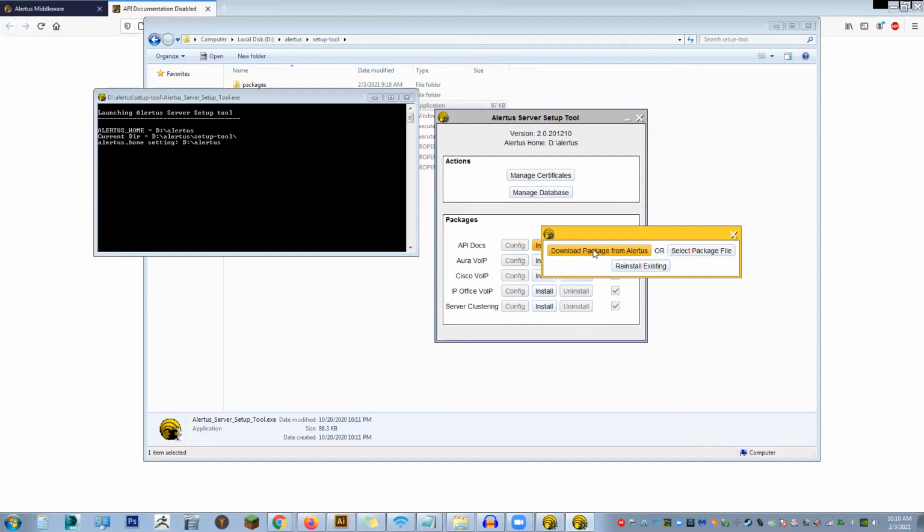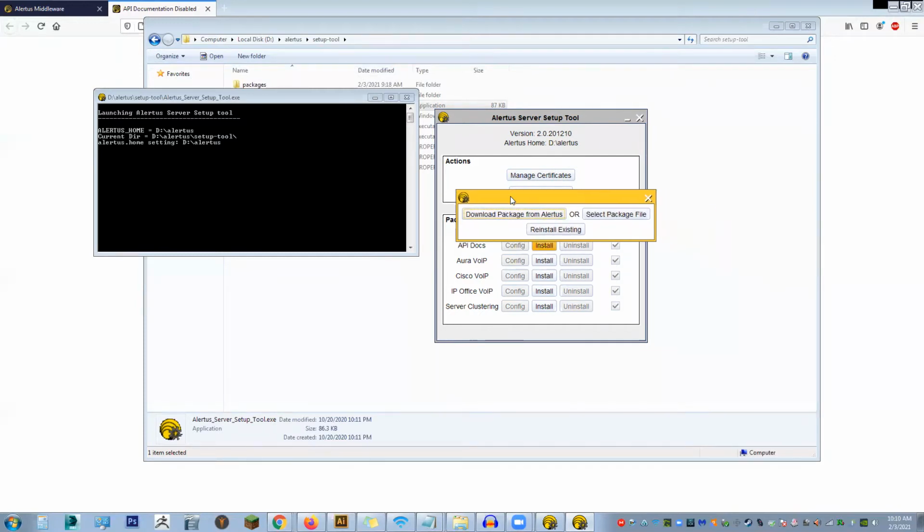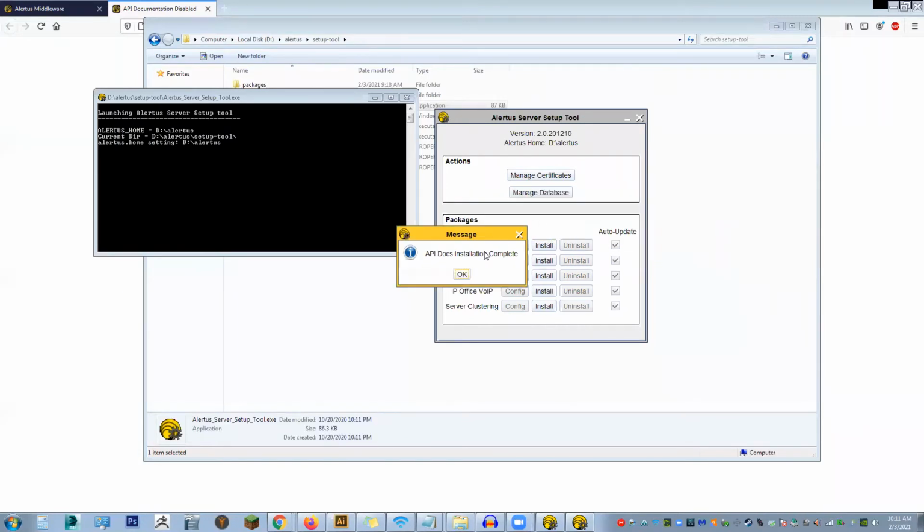If you have an air-gapped system or are unable to download this from gw.alertus.com, go ahead and contact tech support and they'll be able to get you the file for this and you'll select it manually. For our case, however, we're just going to download the package from Alertus. It only takes a couple seconds and there it is.